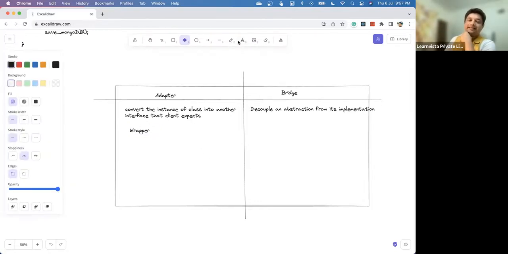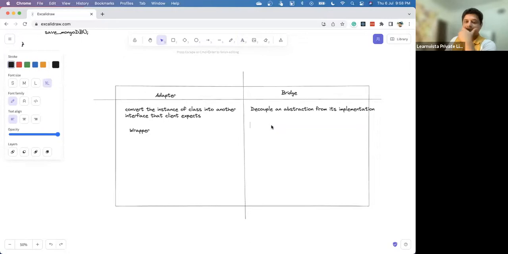Bridge pattern is basically connecting two separate hierarchies to work together. This is what the bridge pattern is.